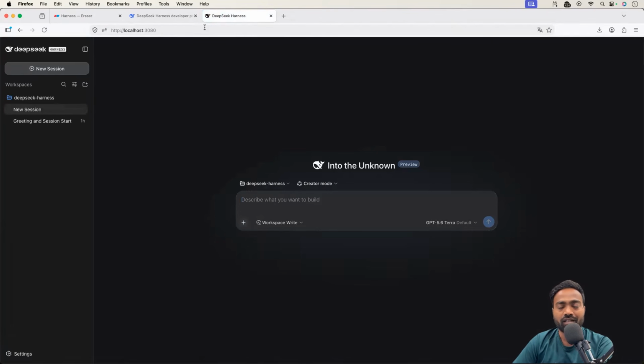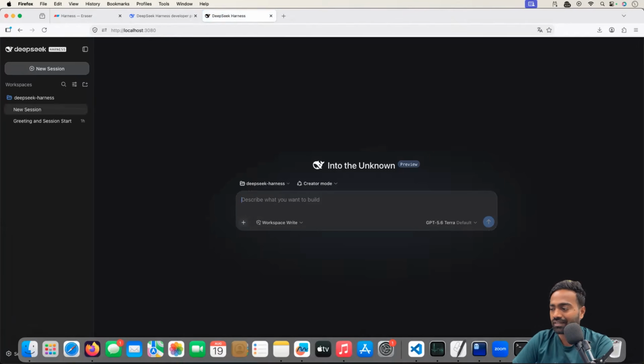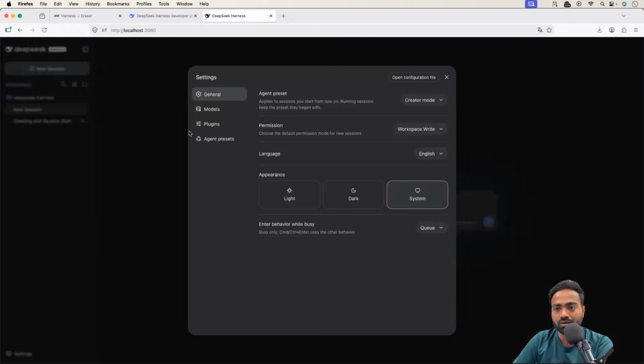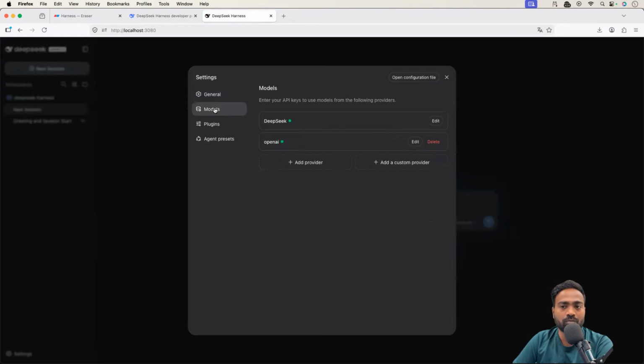That's it. Now we have the user interface. For the first time when you do it, it will ask you to provide the DeepSeek API key. It's okay if you want to ignore, just skip that step. Go to the settings. At your top left, you will see the settings option. Click on the models, and here you can put your model provider. In my case, I have the DeepSeek model provider. I also have the OpenAI model provider. I've configured both of them.